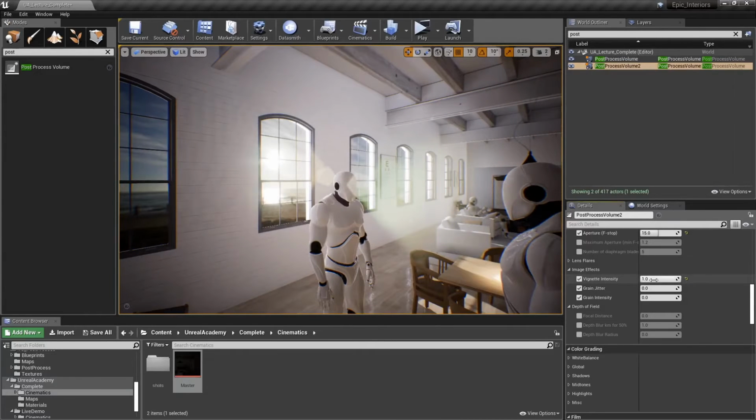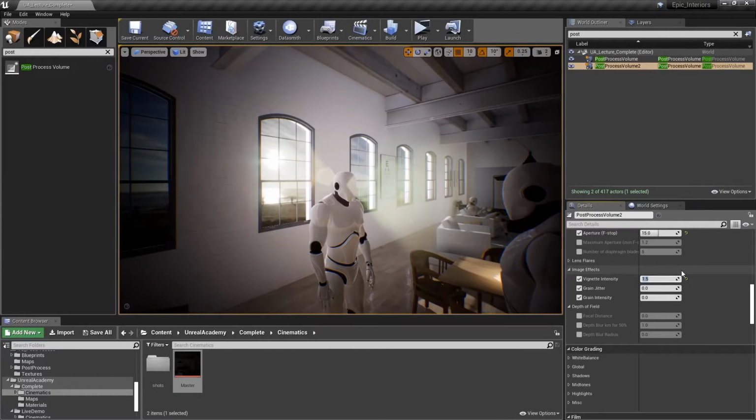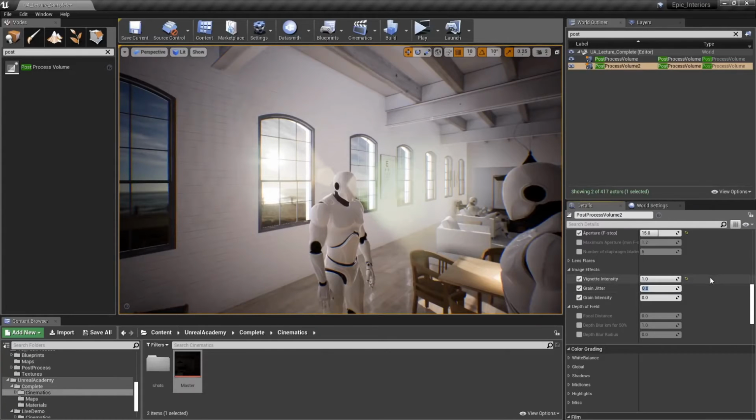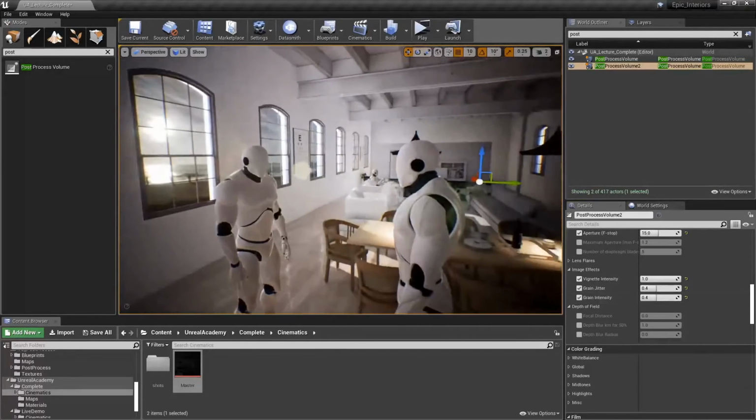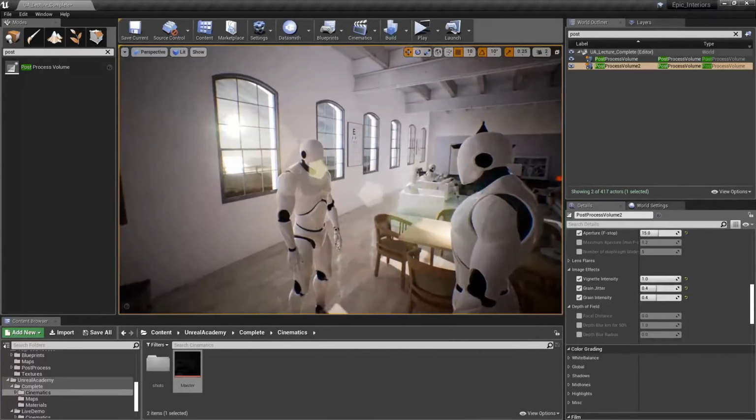Keep in mind that if you want more intense vignetting, you can go even higher by simply typing in a value. Grain, jitter, and intensity allows us to add film grain. It may be very hard to see on the webinar, but now that I've added some film grain, we get more of an old-fashioned film kind of look.